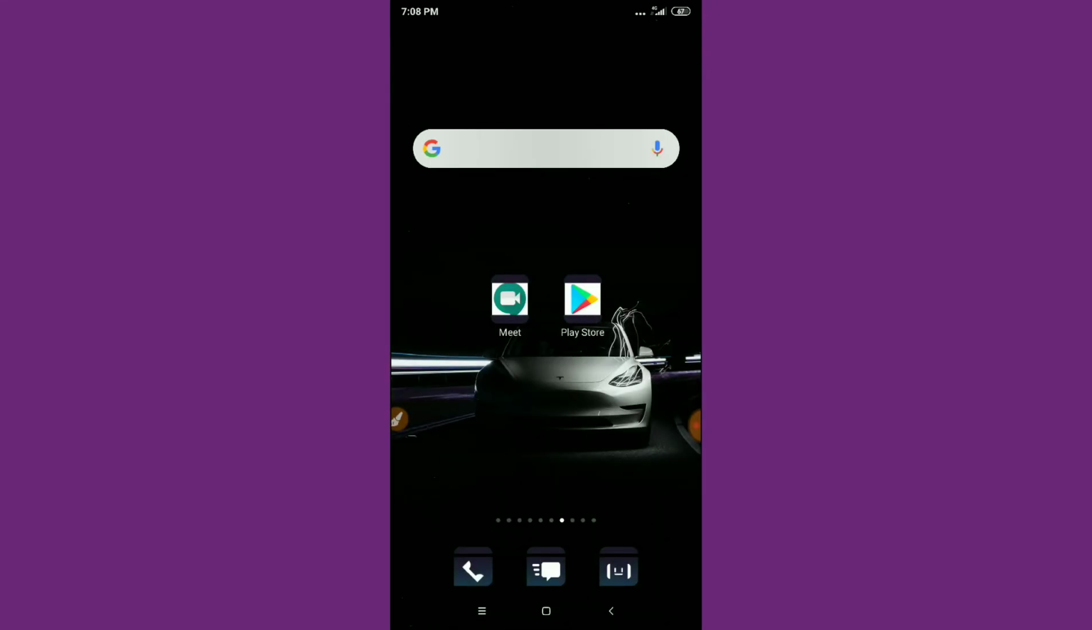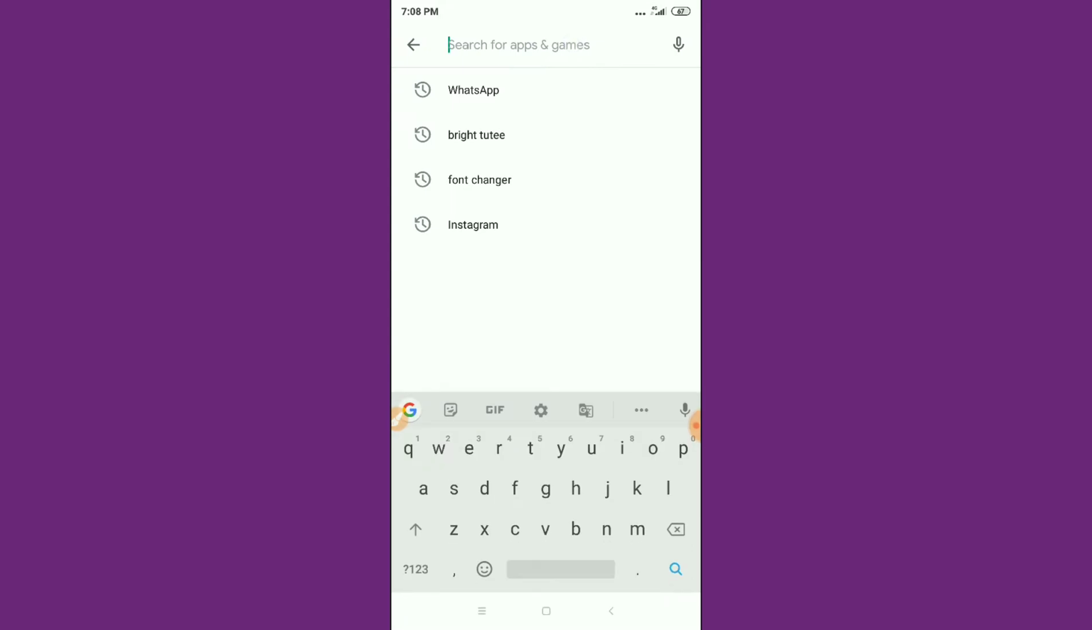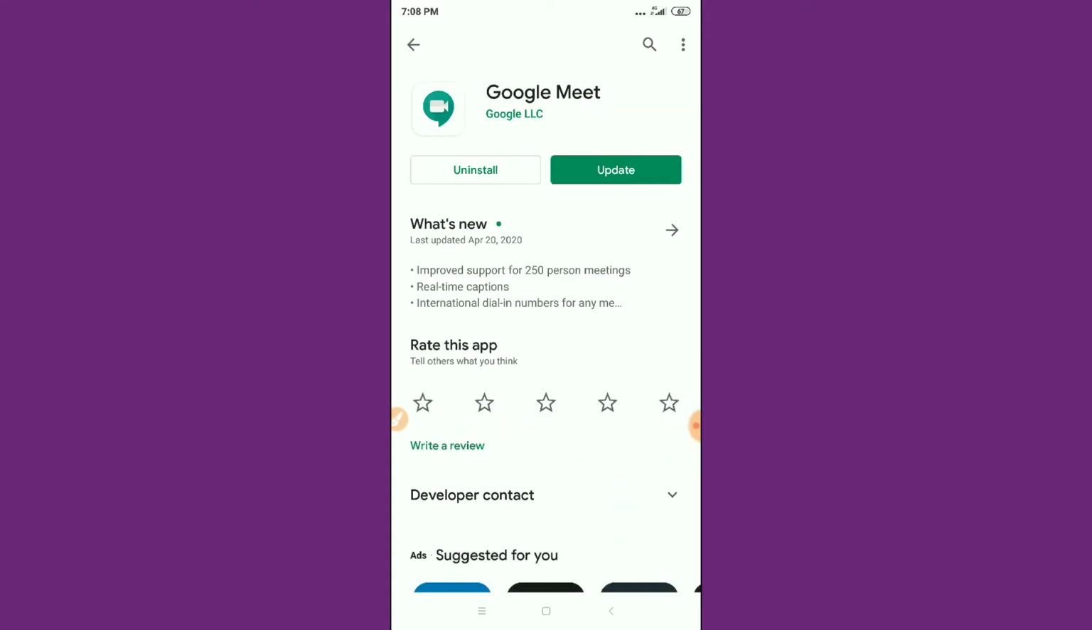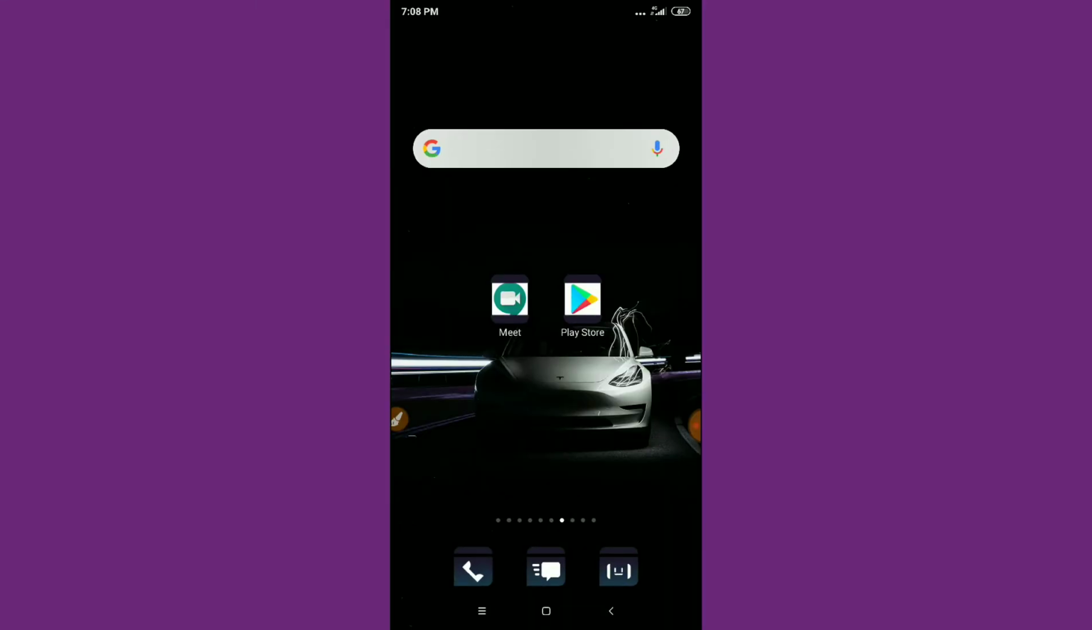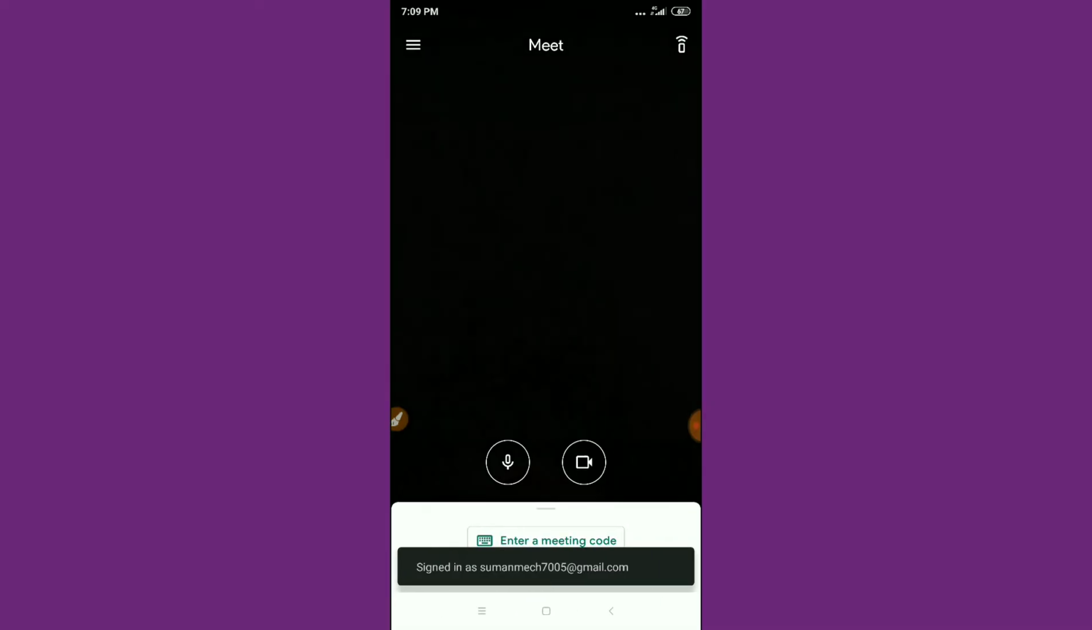First, you have to go to Google Play Store and type here Google Meet. After typing Google Meet, you can see here this is the logo. You have to download it from Google Play Store. After downloading, I have already downloaded it. Let's go to Google Meet here. So this is Google Meet. You have to download it from Google Play Store, and then I will show you how to use this.